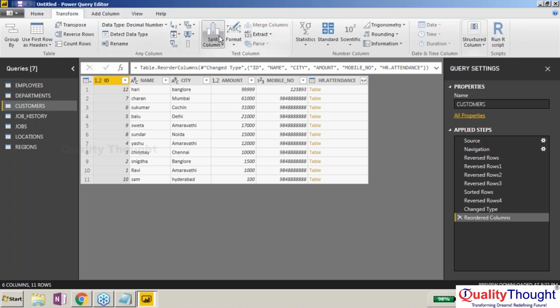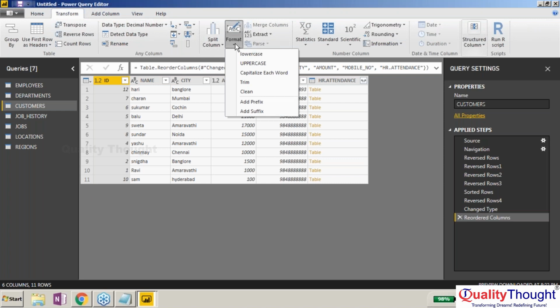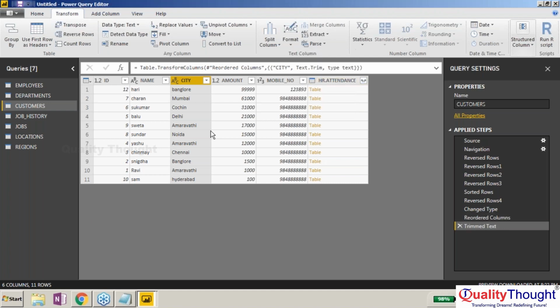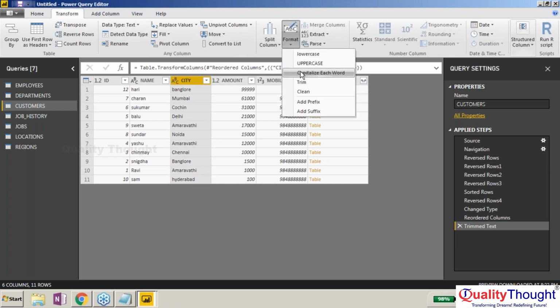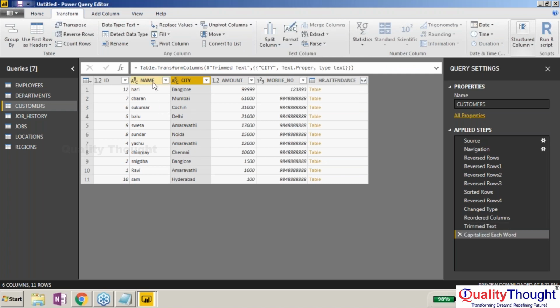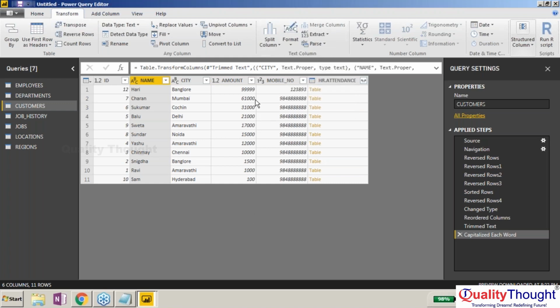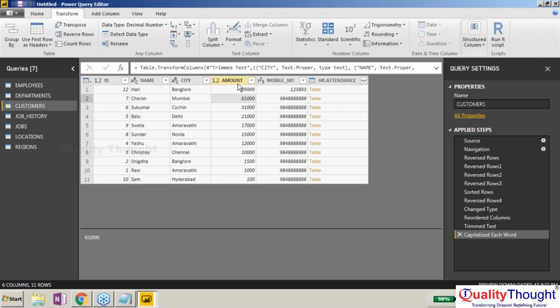So transform, split column that we have already seen, formatting the uppercase and lowercase and capitalize each word, and trimming, cleaning. So let's see what exactly happens when we say trim. Let me select the column and say trim. It trims the text. Also I just wanted to capitalize each word. See, I have all capital letters, even the name. Let me capitalize each word. Done. It's good.